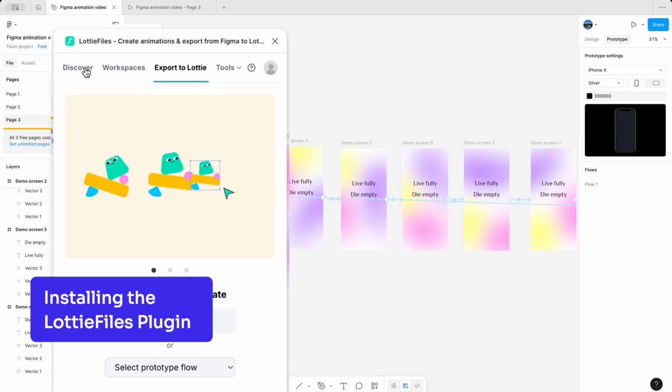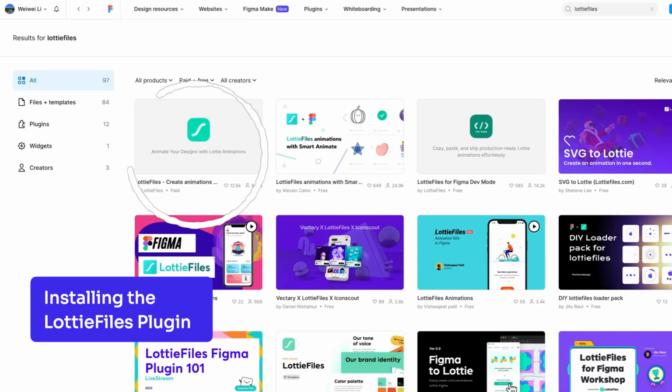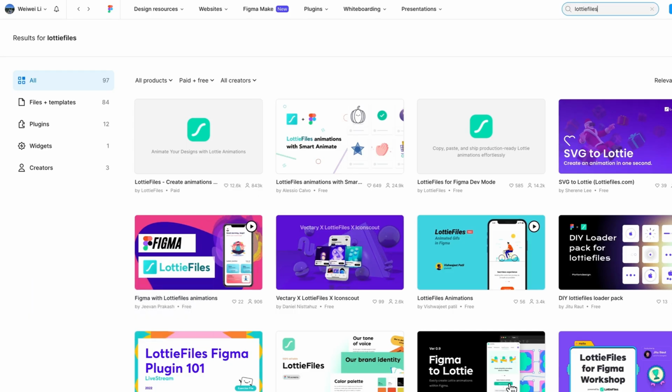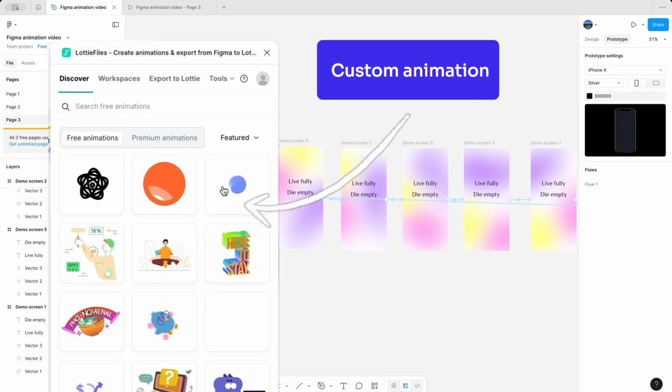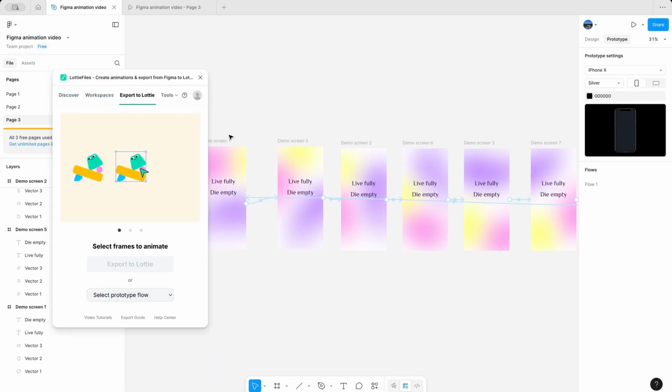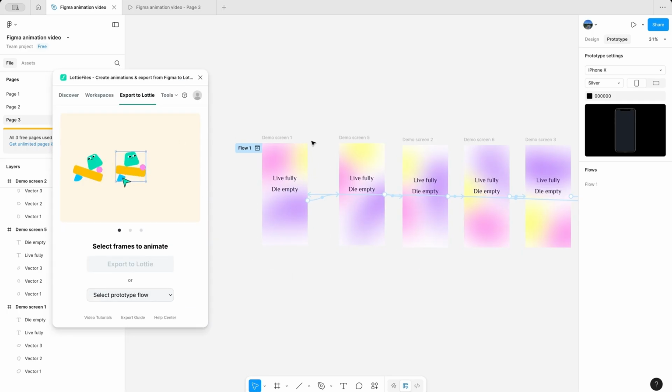For that, you're gonna get the LottieFiles plugin. You can find it easily in the community. This plugin actually offers a lot of custom animations that you can plug and play in your design. Highly recommended. Anyway, back to exporting the nice mesh gradient effect I've just created.